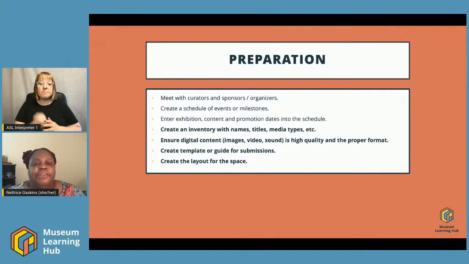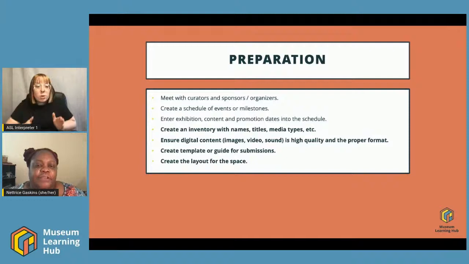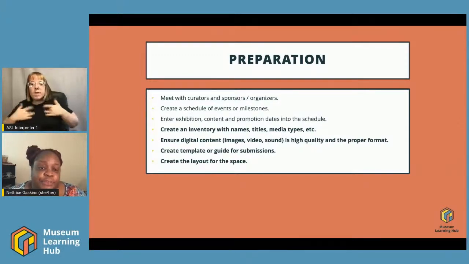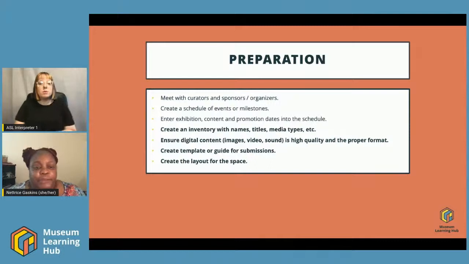So preparation is you want to meet with the curator and or sponsors and organizers to talk about what you're going to be doing, and then create a schedule of events or milestones for that. It could be a theme or a series of themes or sub themes underneath one umbrella. And then you enter your exhibition content and promotion dates to the schedule.